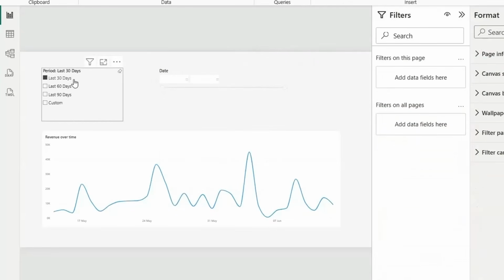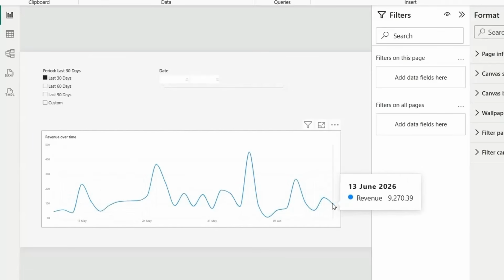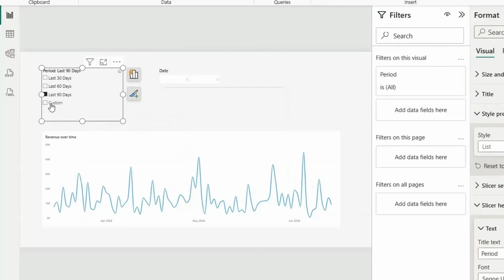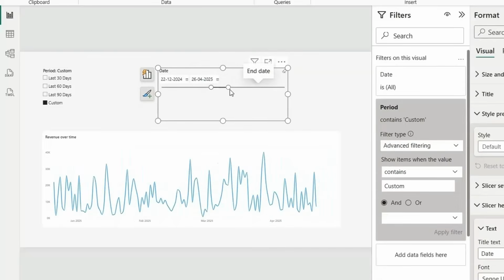Now if you see, the last 30 days is filtering the last 30 days, 14th May to 13th June. 60 days is filtering 60 days, 90 days is filtering 90 days. Still the slicer is disabled. If I click on custom, you can see this date slicer is enabled now. And now you can do the custom selection and choose any start and end dates.